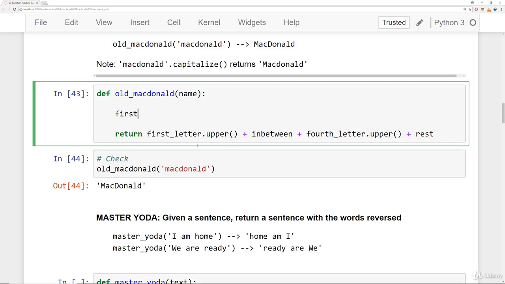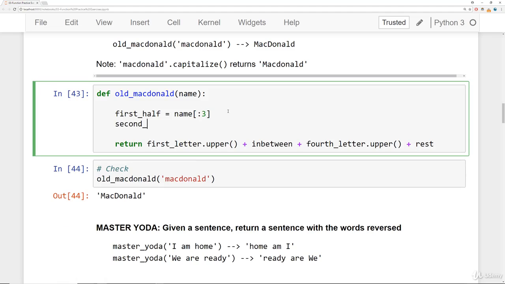So we'll say first half of the name is going to be from name from the beginning all the way to index 3. So that's going to be basically the Mac part. And then the rest of it, that second half, and it's not really an even half, I should say probably second part, is going to be from 3 all the way to the end. And then what we could do is the following.